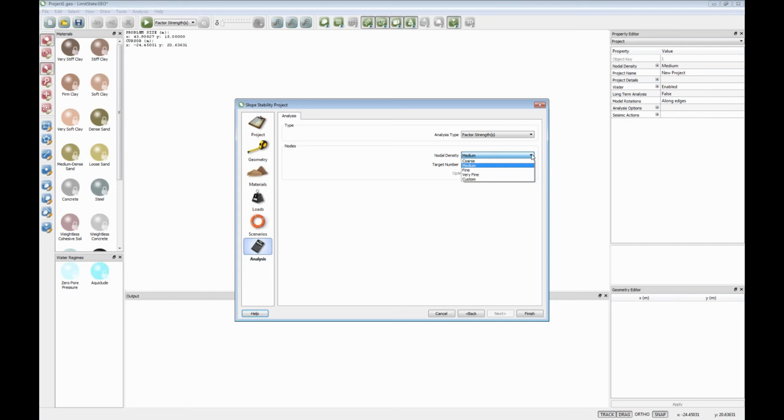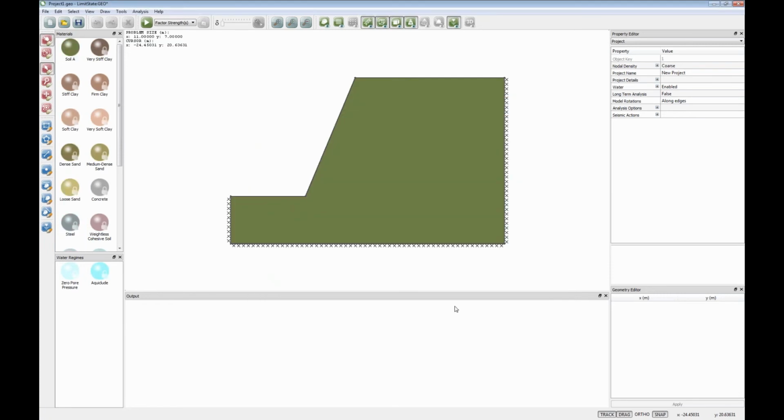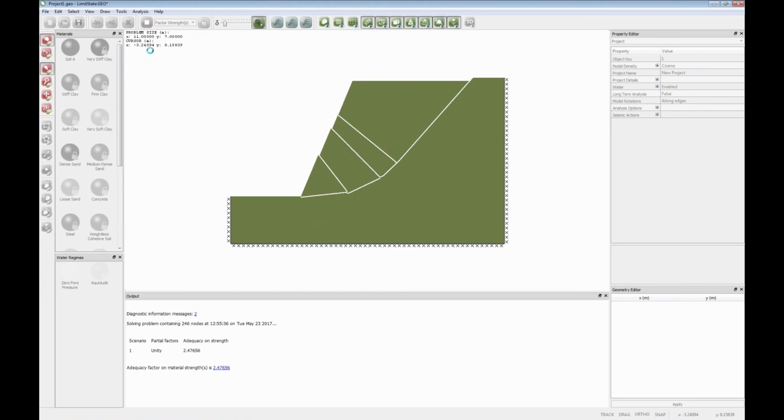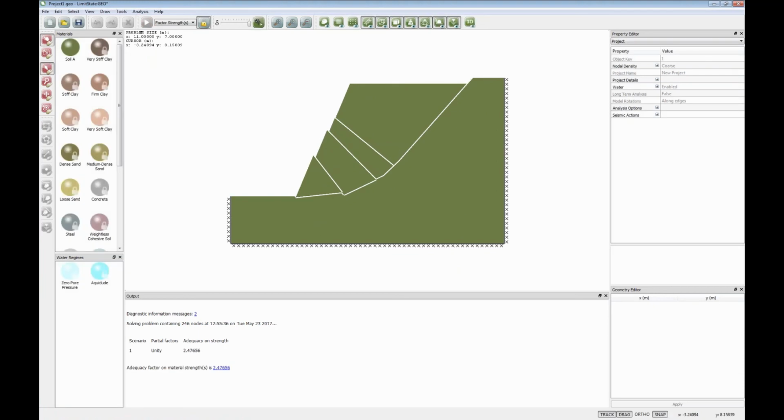But what I will do here is I'm going to use a coarse nodal density just to speed things up, and I click finish and it draws my problem. So this is a very steep undrained slope, typical sort of example as analyzed by Taylor, and all I have to do is click solve. So I click this button up here and it rapidly finds the failure mechanism. So that's a slip surface that passes through the toe, and I get an adequacy on strength here.